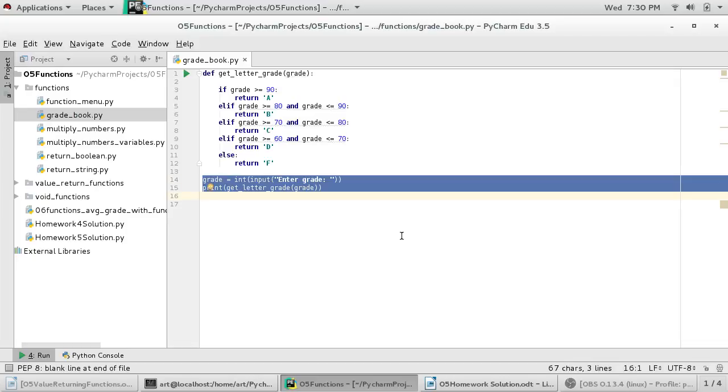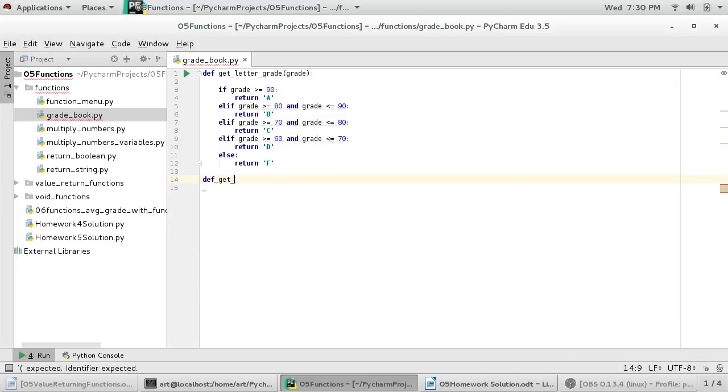We have get letter grade defined. Now we define get grades average, which has two parameters, grade count and grades total. And we return grades total divided by grade count. And that's a Python module. It has functions and it's a Python file.